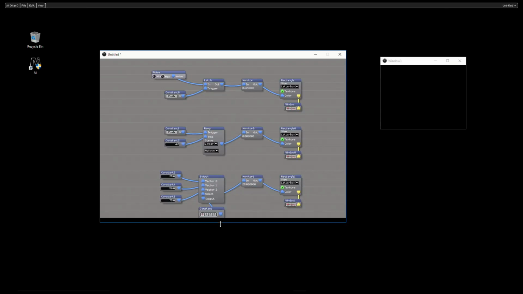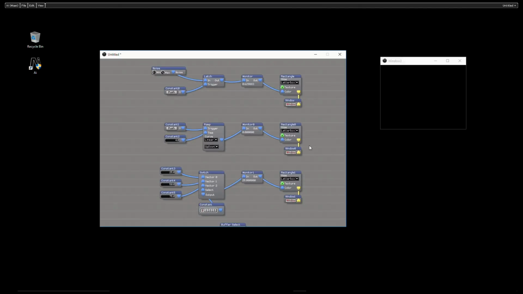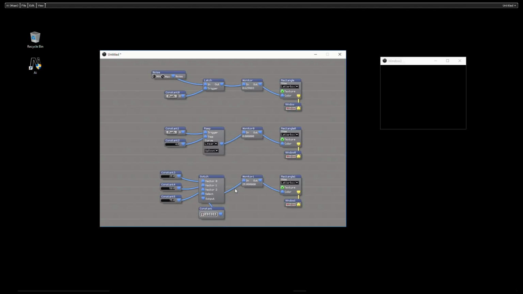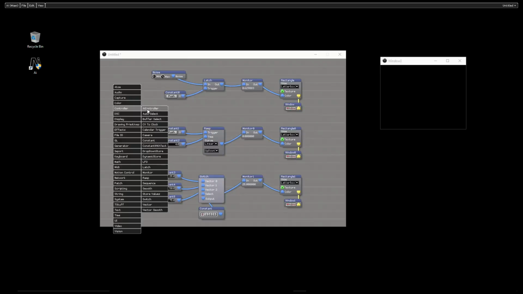Also, we have a switch module, which I find is a very useful thing, especially when you're creating your own patches. So far the latch, the ramp and the switch, they can all be found in this controller section here. So we've got latch, ramp and switch.